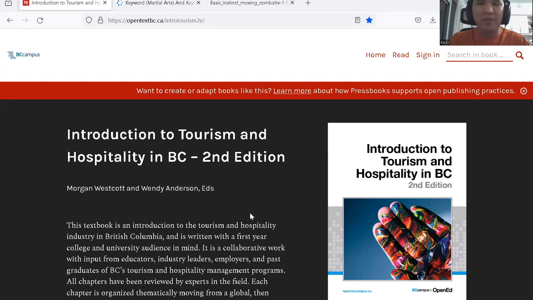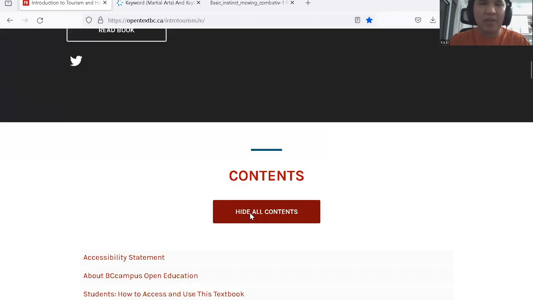Main landmark, book title, Introduction to Tourism and Hospitality, contents heading level 2. I can easily go to the contents with headings and button navigation, list with 24 items, visited link accessibility statement. I'm able to see the different sections. Link about BCcampus Open Education. Link students how to access and use this textbook. And already I was able to run into the accessibility statement section.